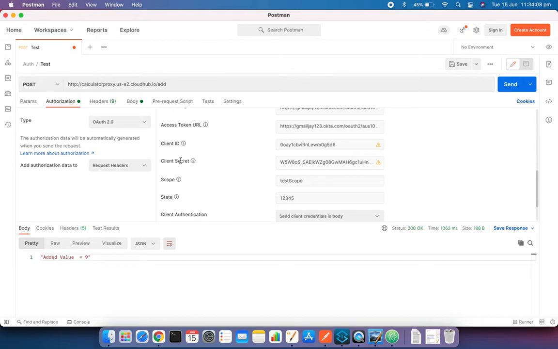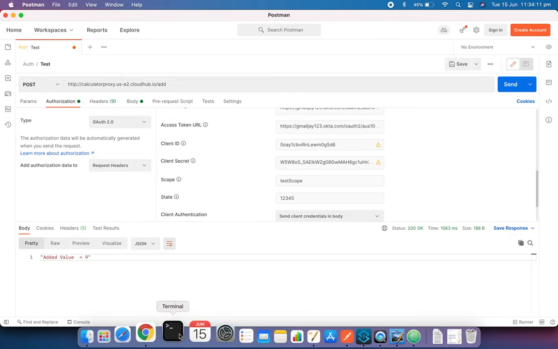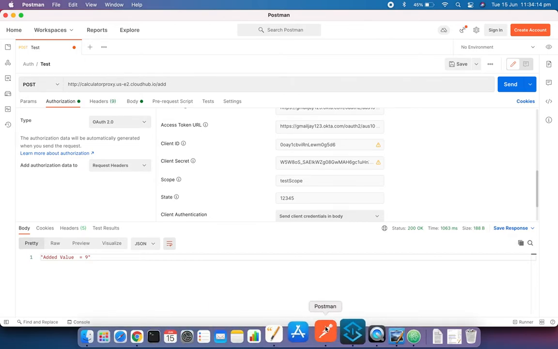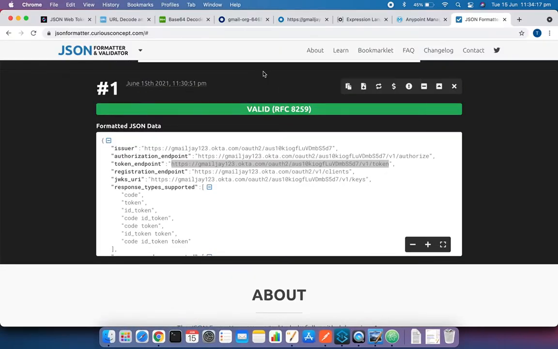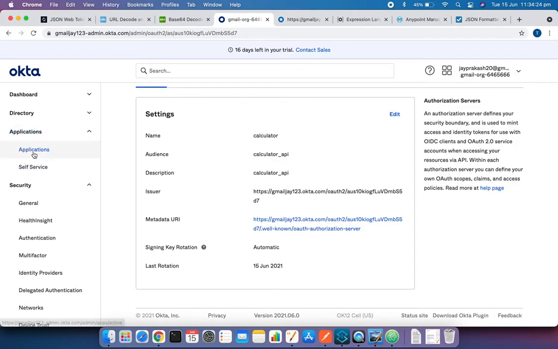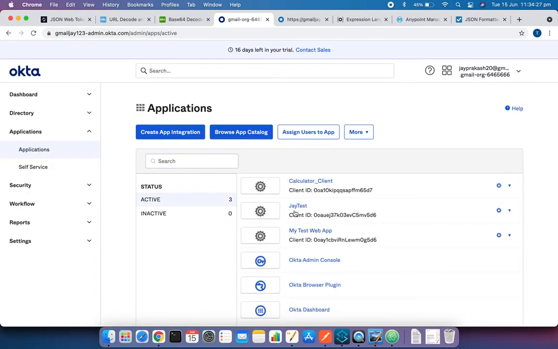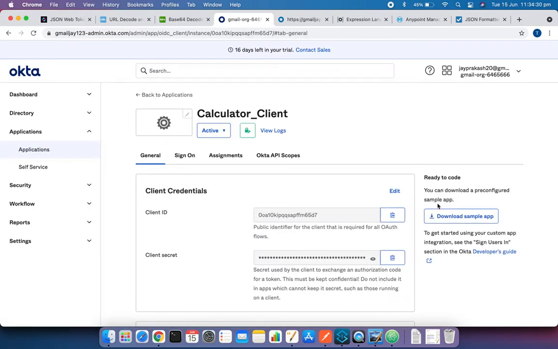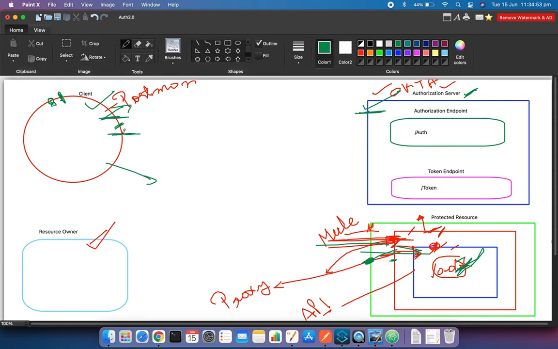All right, so client ID will be, go over here and let's go to our OAuth 2.0 application, and the client ID will be... So client ID, when I created the application, Okta created a client ID and client secret for this particular application.